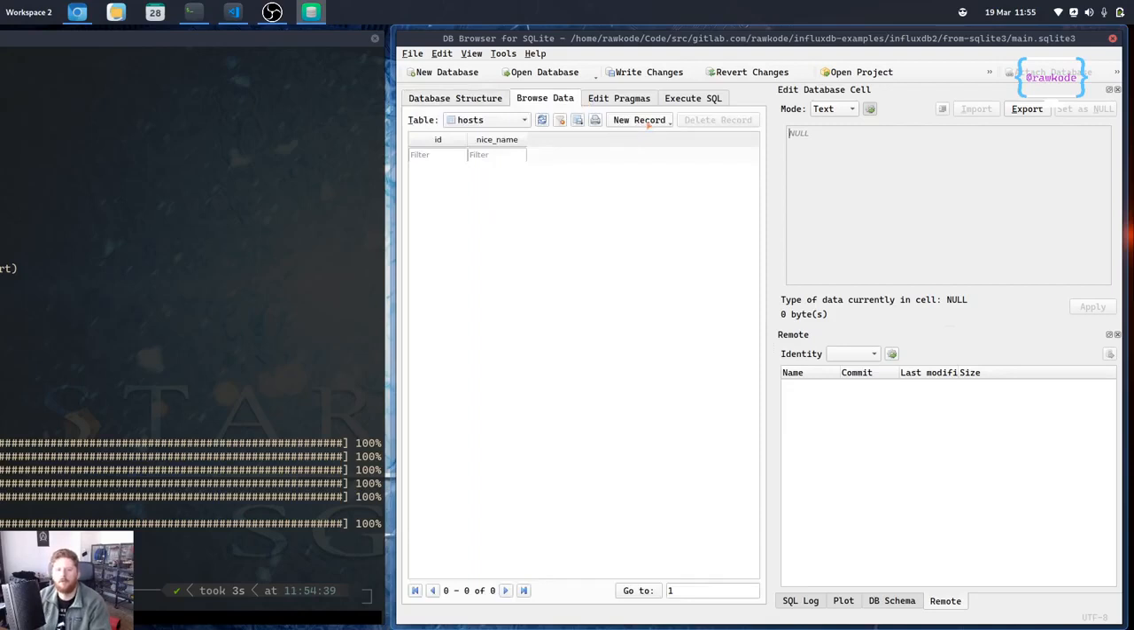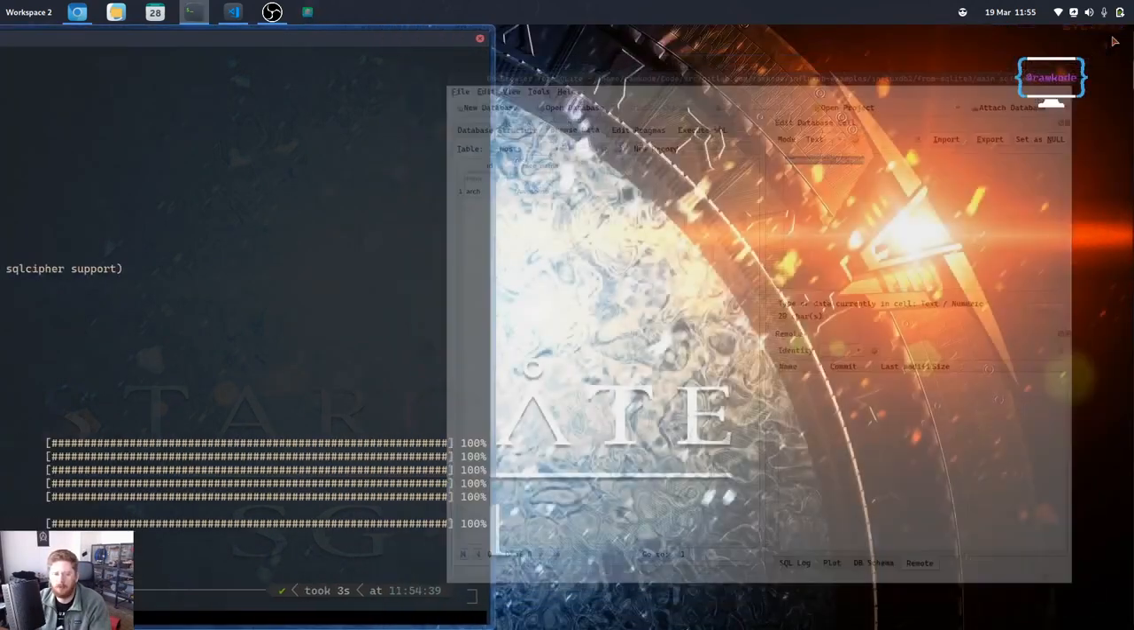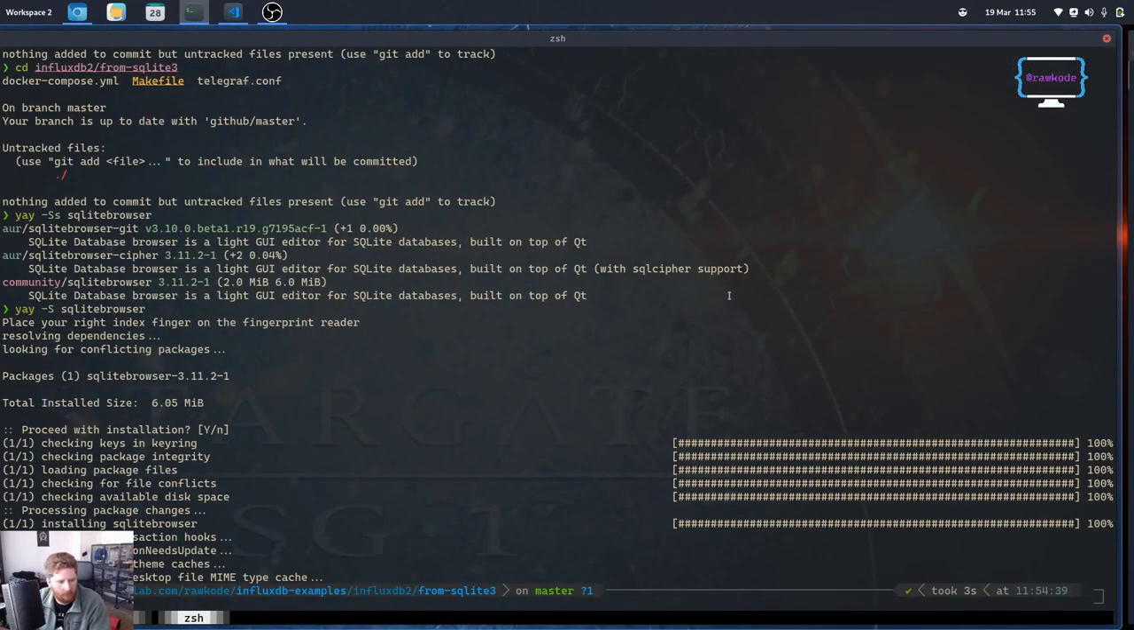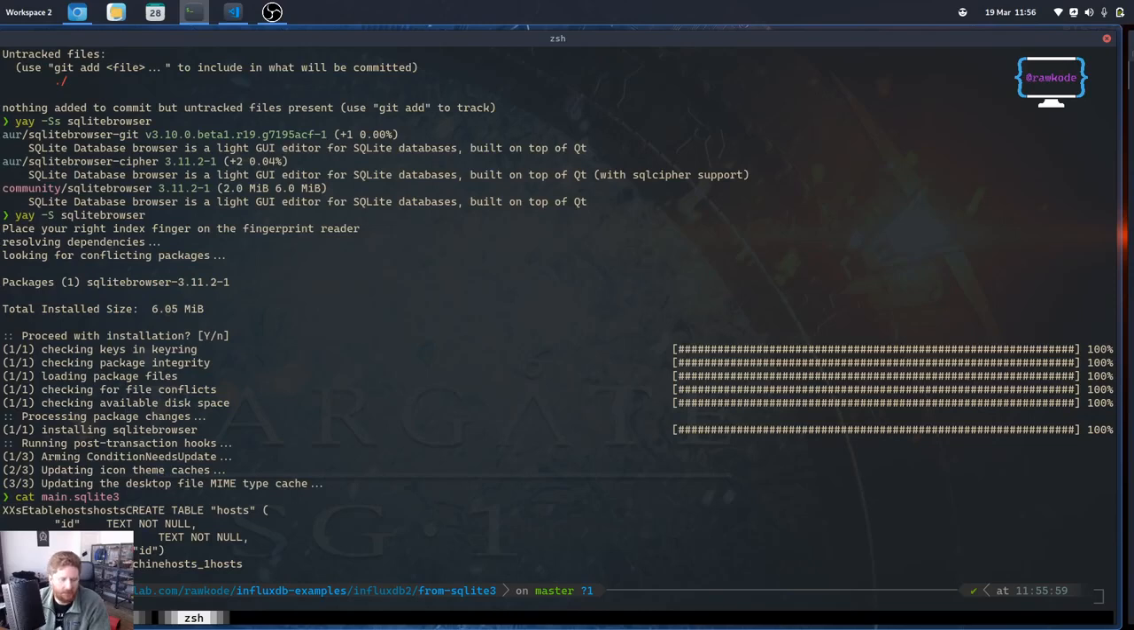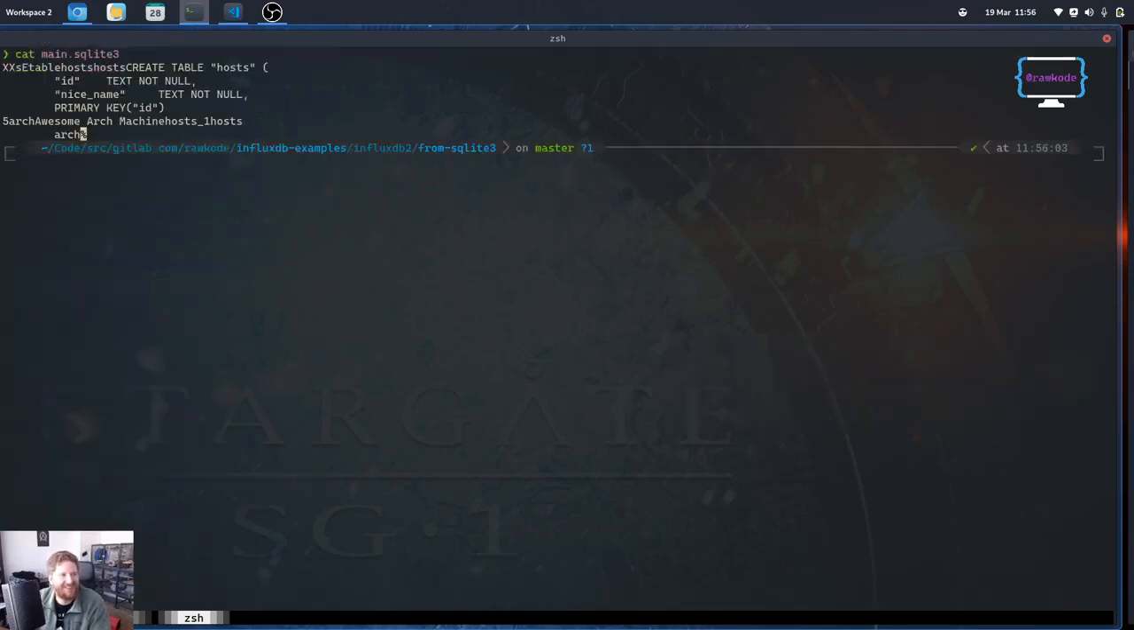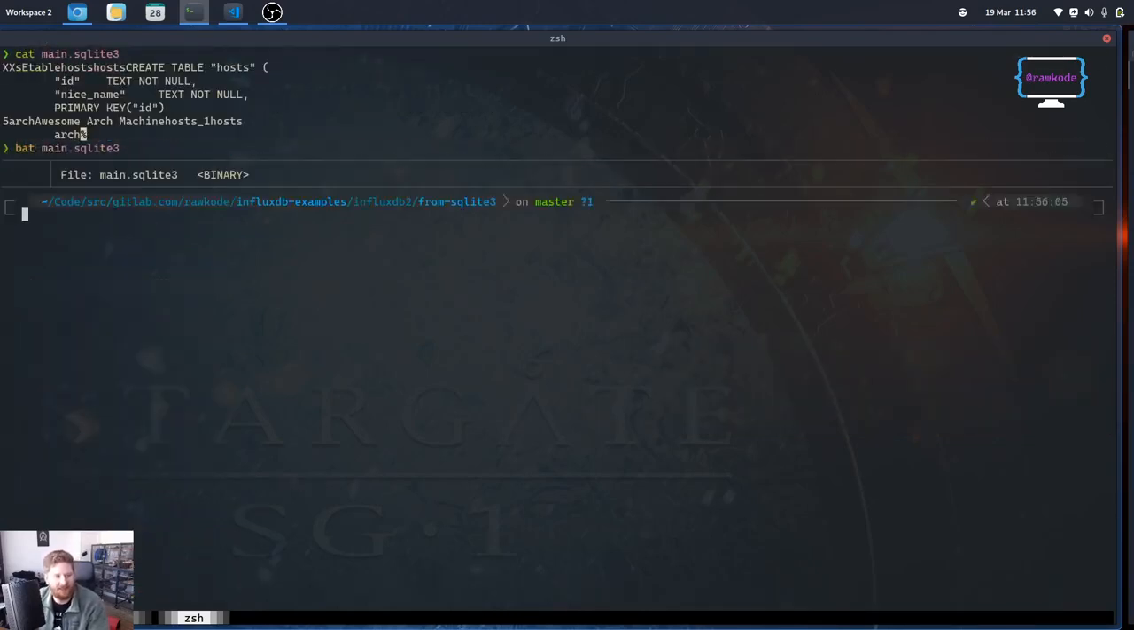Oh, there we go. So we want to enter Arch as the ID, and we're going to give this a nice name of awesome Arch machine. Right. Cool. I guess that's it. I wonder what a SQLite file looks like. Is that it? I wonder if I get that syntax editing. No.